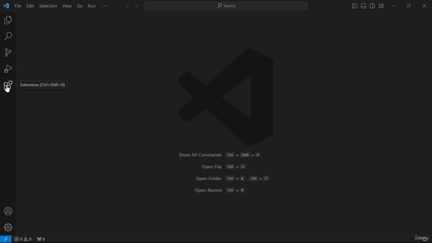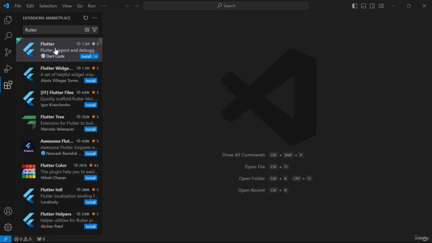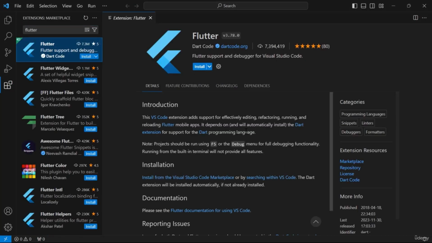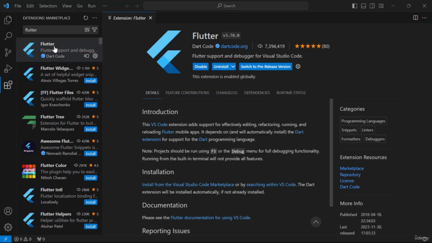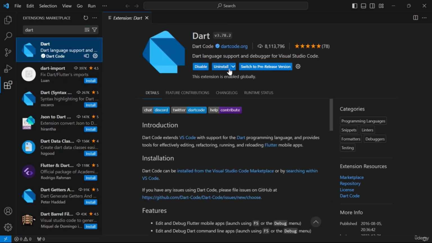Navigate into the extensions tab, and the first extension that you need to install is the Flutter extension. Now go ahead and install this Flutter extension. This will help with effectively editing, refactoring, running and reloading Flutter mobile apps. So let's go ahead and install it. This Flutter extension will also download the Dart extension. So search for Dart, and it might have already been installed on your system. If you are seeing this, it's already installed, so no need to install Dart separately.